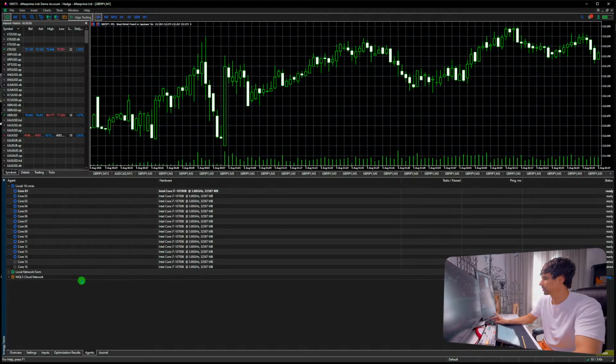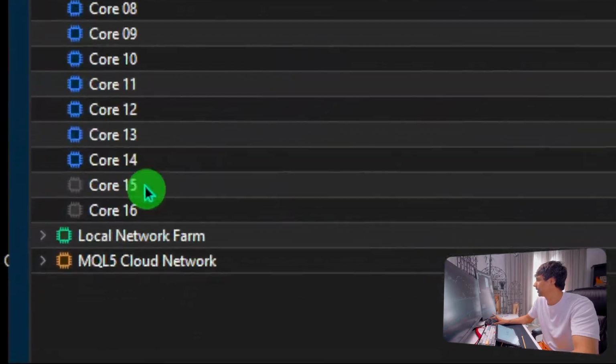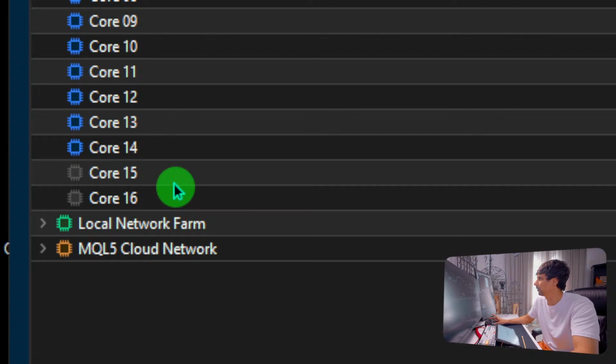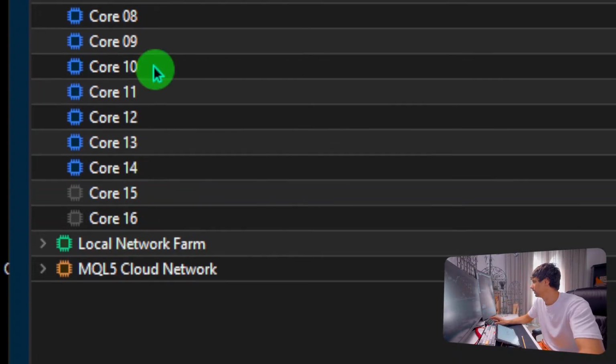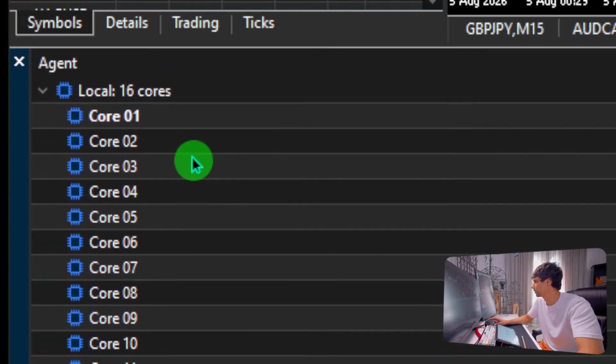Okay, here are the cores. This is MT5 showing you the same thing, which is the cores. I have 2 of my cores disabled so that when I run the backtest, my computer doesn't kind of freeze. I can watch YouTube while I wait, just because I have 2 of them disabled. But yeah, these are my cores, okay?